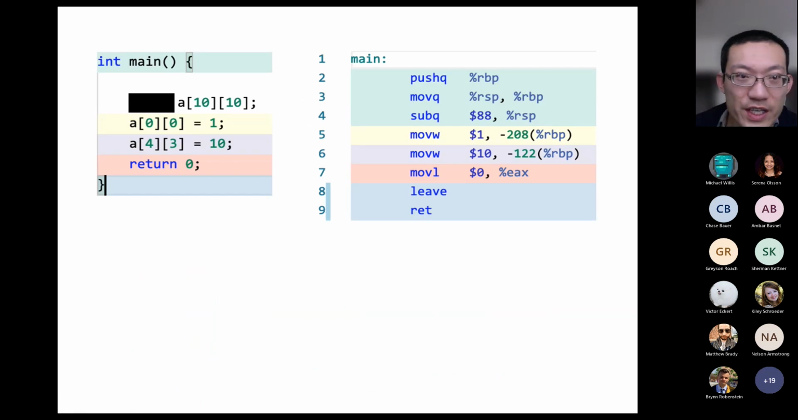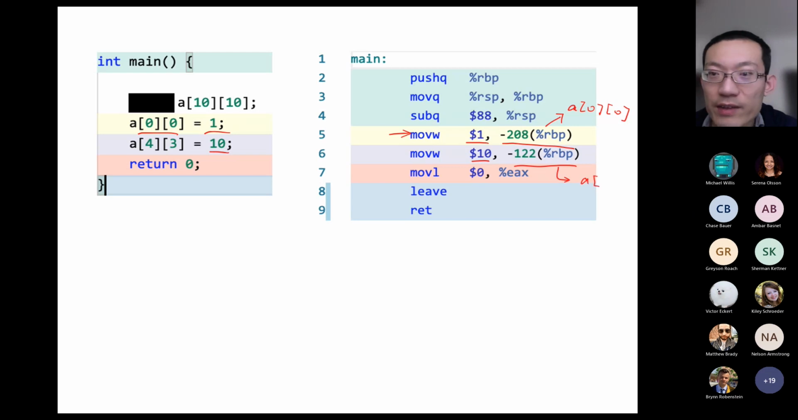We also talk about the reverse engineering problem here. And let's quickly go through it. It's still a similar question. We want to find out the type of this nested array. So we look at A00, and we make that to be 1. So we look at move number 1 to RBP minus 208. So RBP minus 208, that is the place holding A00. And also we can find the second line, which is move 10 to the place. The place right now is RBP minus 122. So we can know that this place is holding A43.